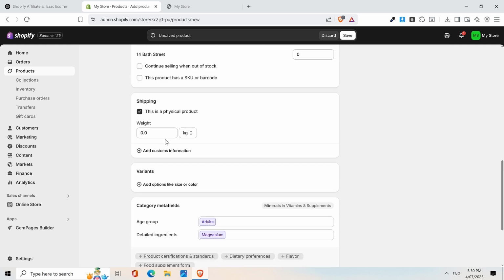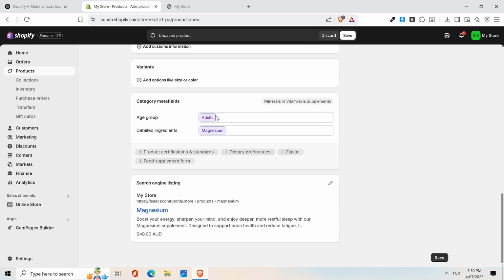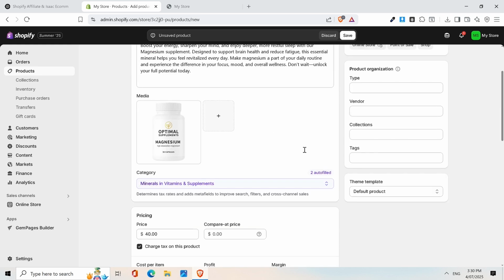Okay, and then the weight you want to put in, depending on what it is. If it's really heavy, you go kg, but for a lot of them it's just going to be grams. So I'm just going to make up that it's only a supplement, so I'm going to say it's like 20 grams or something. And then we've got all this here. Don't really need to worry about any of this for now. That's all good.